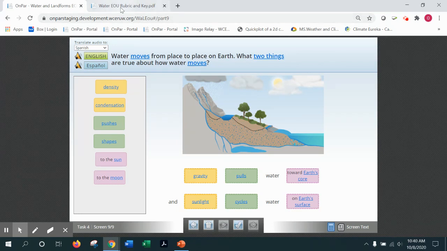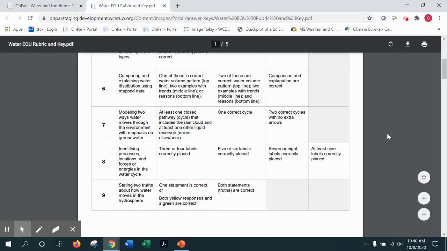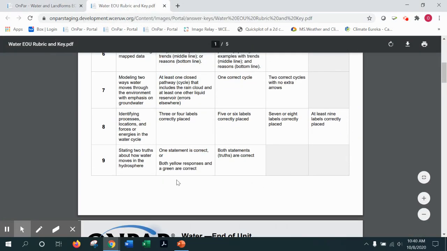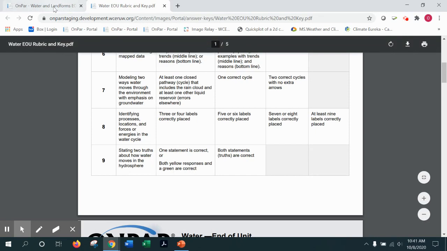In this case, those are the only two correct statements that students can make. There's not another possible combination, so we won't go down to the correct answer key, but we will take a look at how the partial credit is awarded. So both statements have to be correct for 2 points. This is just a 2-point screen, notice. So both correct for 2. For 1 point, either students get one statement fully correct, or they get both yellow responses and a green response correct. So let's go back and look at the screen.